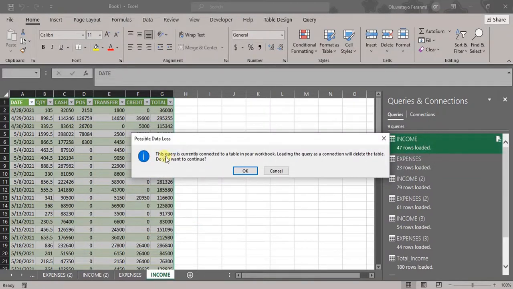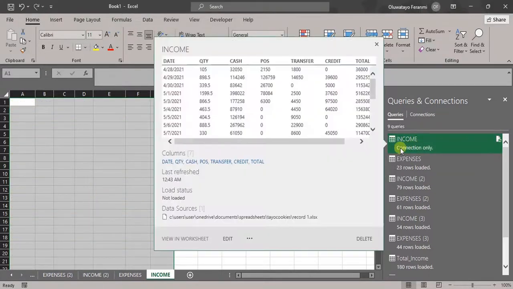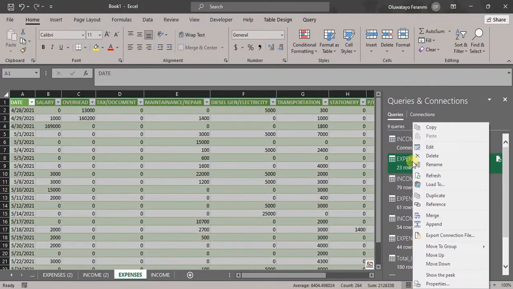Then it will give you a warning: this query contains a table in your workbook, and so on. It's basically saying you will lose your data, which is okay because we already have it in the total income. Since we are creating connections only, we want this connected only, but I don't want the data repeated. So you click OK. You see the data is gone, and you see something saying Connection Only. You repeat the same thing for all the other 5 data tables.